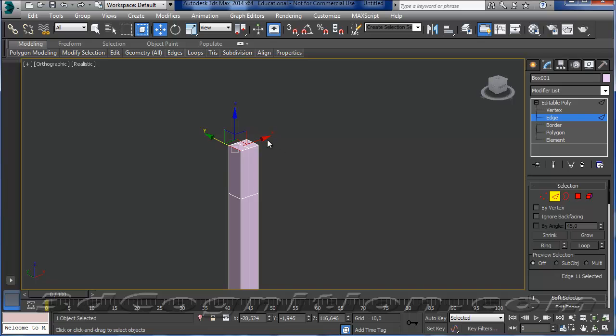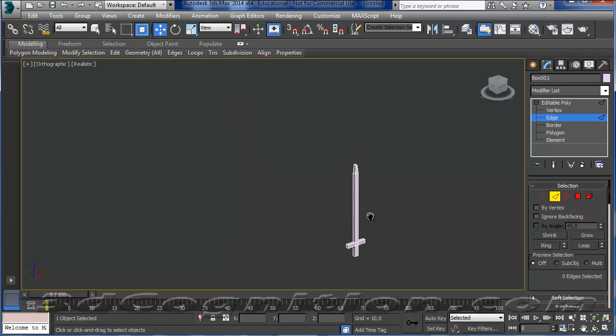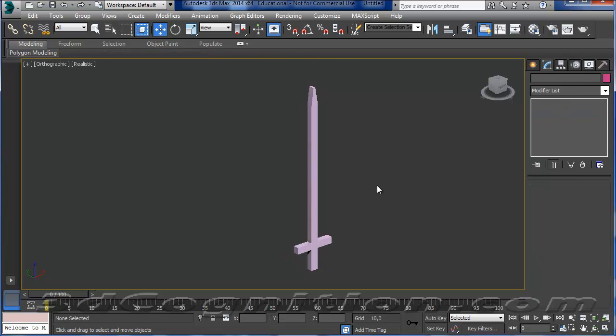There's an edge, and let's move it to where it's almost touching the other one, and grab this edge and move it to where it's almost touching. And again, I'm just doing a quick and dirty sword here, so I'm not going to worry that it's still a little bit off, because I don't want to take time on that. I really want to focus on the texturing and the animation part.